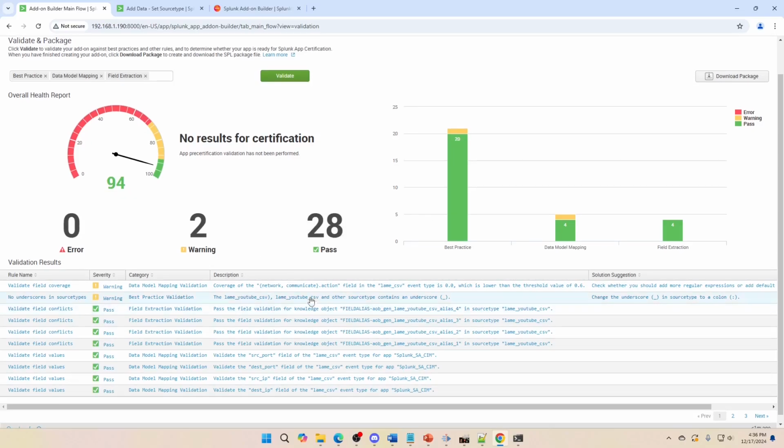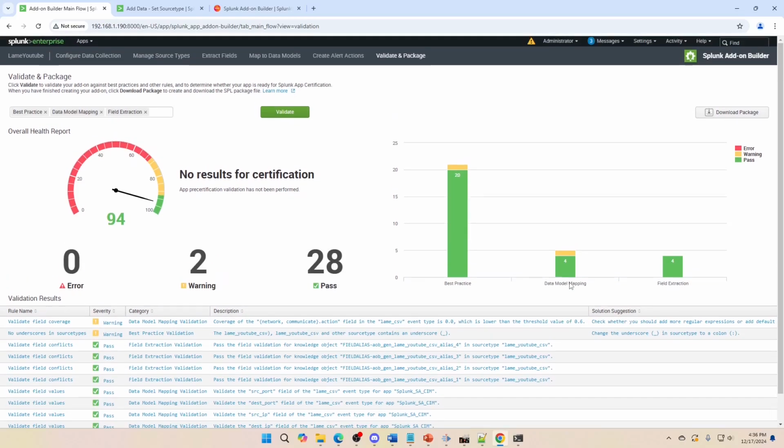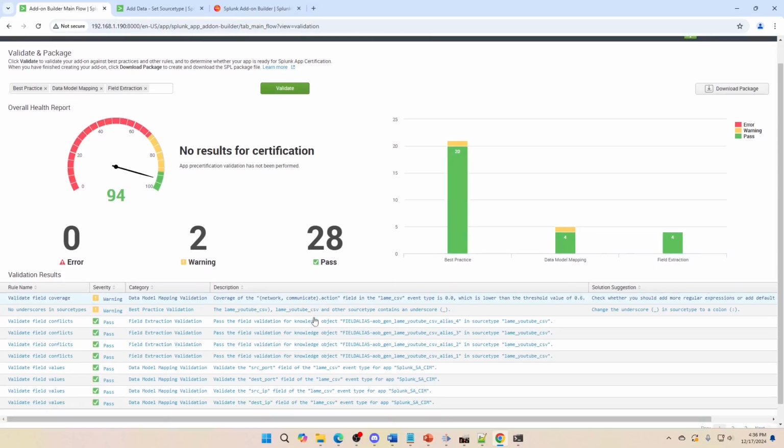So I can come back here and we can see that I pretty much passed all the health checks. It says I did a pretty decent job building this TA. It says, please don't put underscores in your source type, like I have here, lame YouTube CSV. They don't like that. Okay, I could change that. And then the warning data map. Basically, they want me to put more fields in there and get those things extracted better. Whatever, they're warnings. They're not too big a deal. So I'm in pretty good shape. I passed all the other tests.